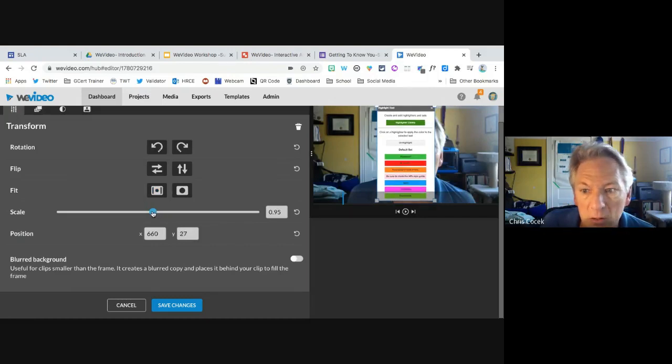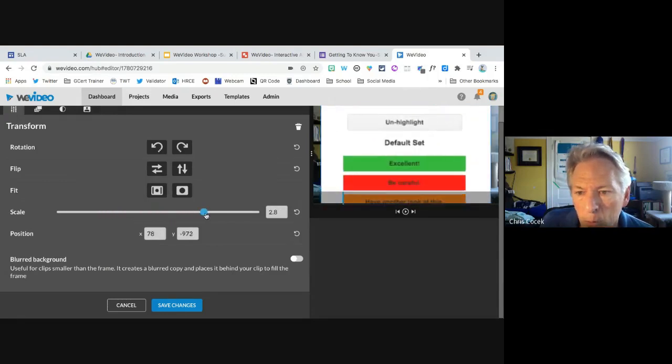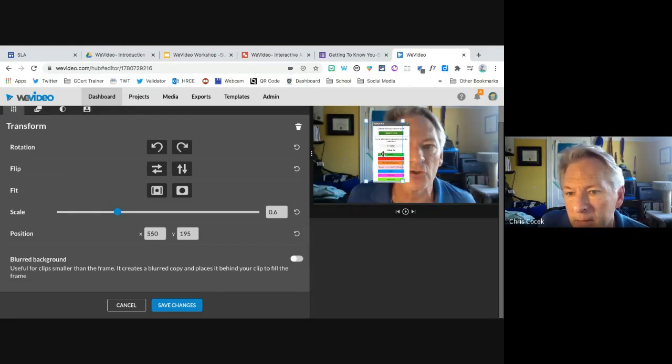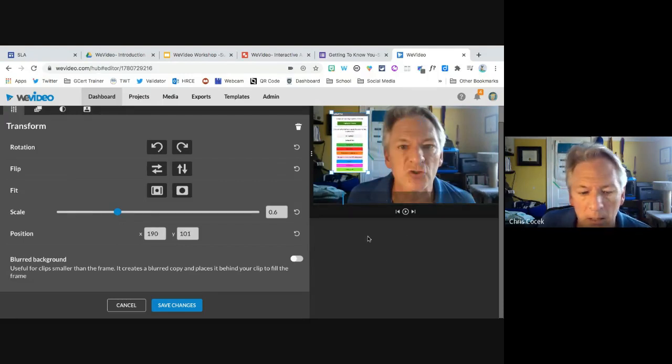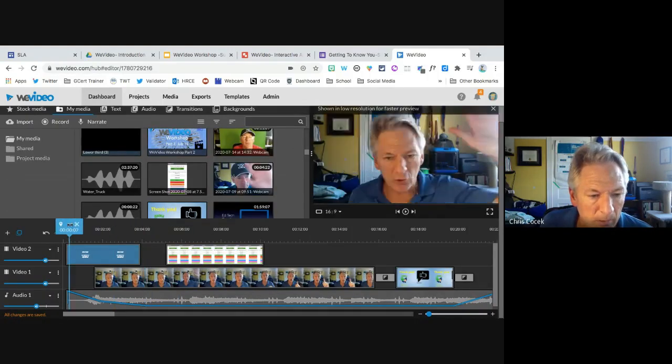I can scale this back. So notice how I can change the scale of that. Woo! I'm going to put it like that. I can also go over to the screen, and I get the four-headed arrow, and I can put it over there. That's where I want it. Now let's see what happens.